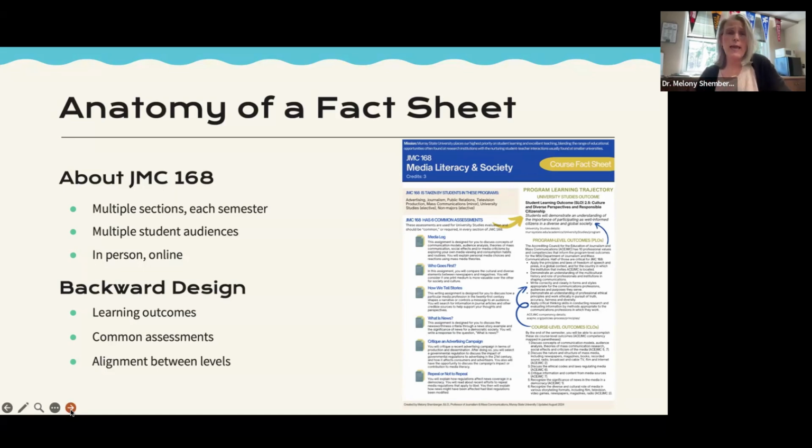Now, let me also say in JMC 168, there are other assessments based on what the instructor wants to do. So in addition to these 6 common assessments in my section, I have students do infographic assignments, and then they have a research paper that they do as well. So those are the big buckets of assessment groups that we have. But other instructors might do tests, that's fine. But these common assessments help us and help our learners to see how they are meeting these particular outcomes at those levels.